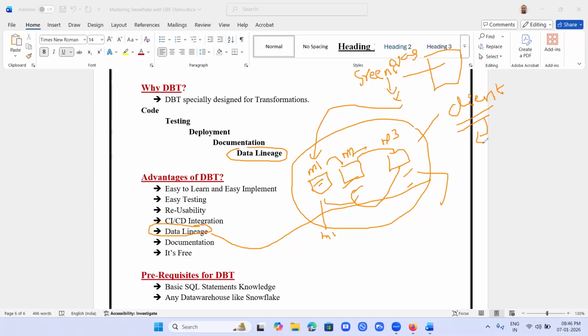Once you submit, it will prepare a lineage graph. By seeing this lineage graph, we can update our client if any changes are required: this is the impact, these many impacts with this change. We can give this clear picture to the client. So, clear? These are different advantages.